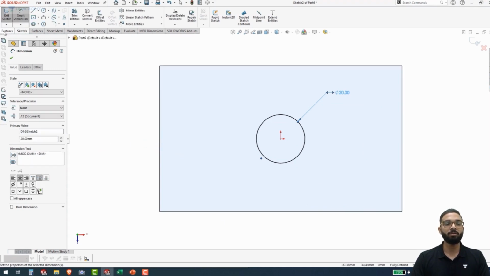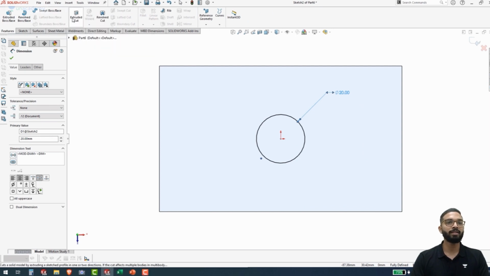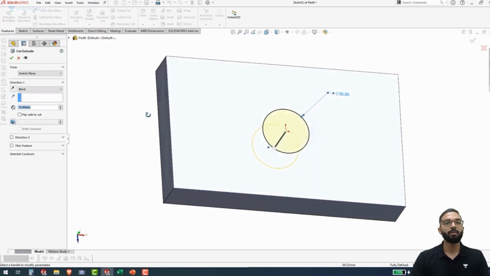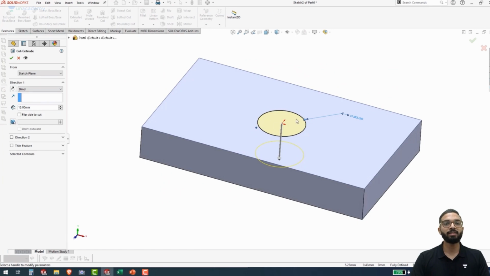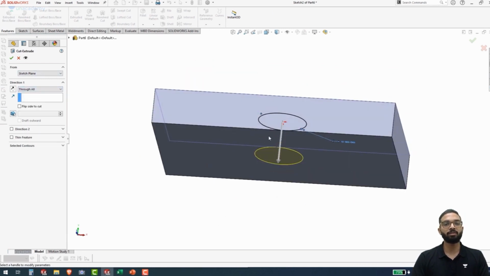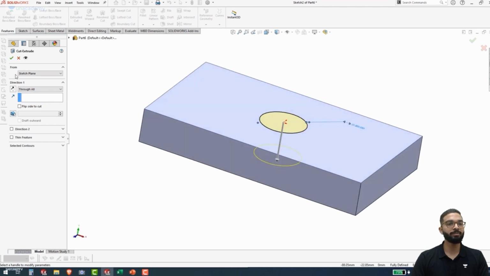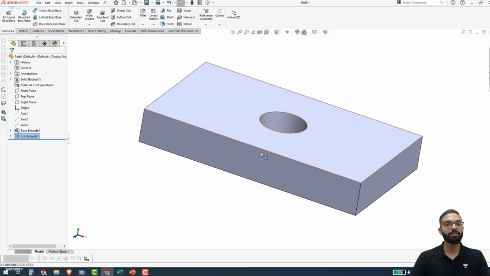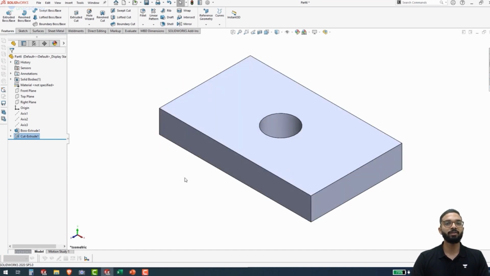Now I will go to features and select extruded cut. Once I select extruded cut, you can see that this is how the cut would be generated. This is the direction of cutting the material, and here we have several options. Let's say I will select through all so that it creates a cut through all of the material over here. I will click on OK and generate this cut. If I press Ctrl 7 and set it into the isometric mode, this is how the 3D model that I have just created would look like.